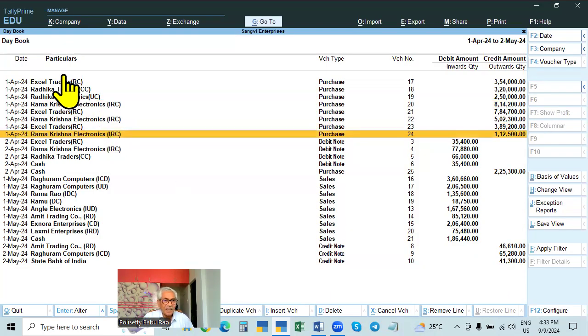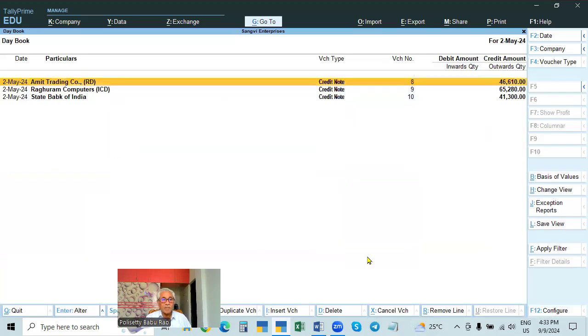So we have taken the Excel Traders, then Ramakrishna Electronics, then Ramakrishna Electronics, then Excel Traders, Ramakrishna Electronics, and we have to, what is the third one? Ramakrishna, Excel Traders, Ramakrishna. The other one, Ramakrishna Electronics. Then Radhika Traders, Excel Traders, first Excel Traders. Okay, 2 we have taken. Now these are all purchases.